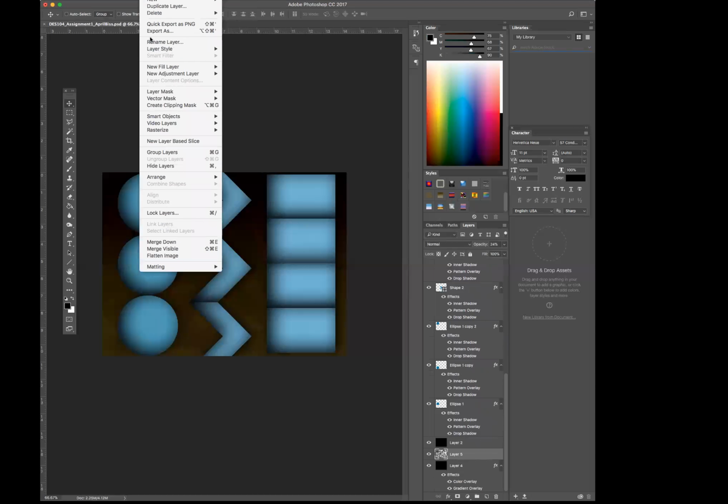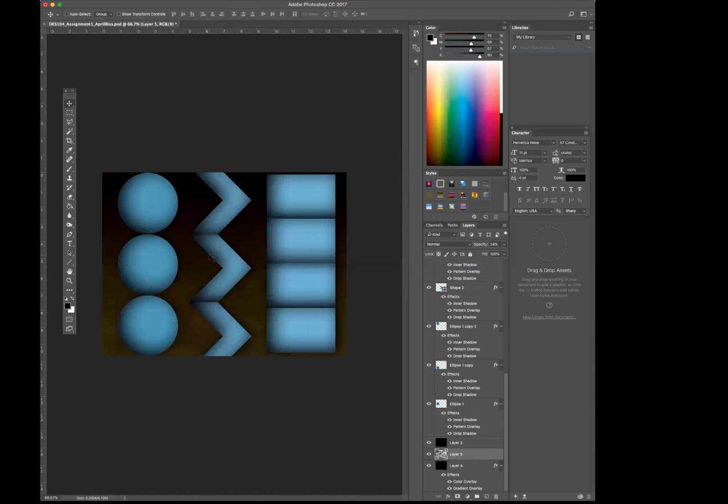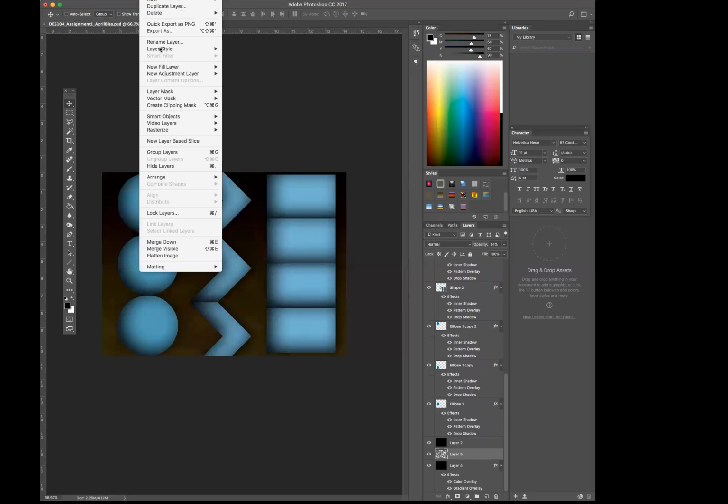Go ahead and change the colors or the overall look of that. Exposure, vibrance. This is basically for more of a photograph though, so I would go more into maybe the layer style options.